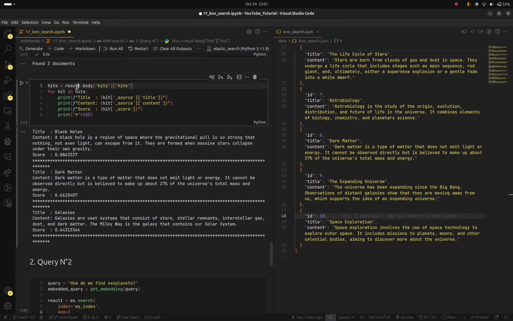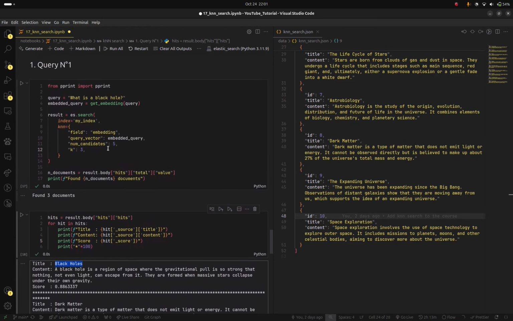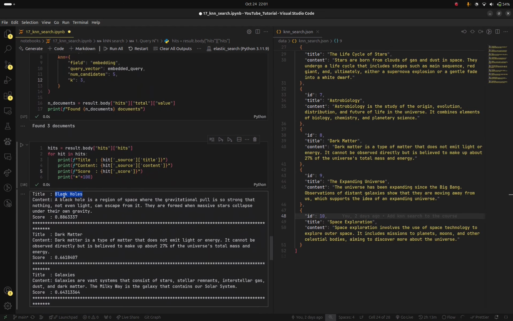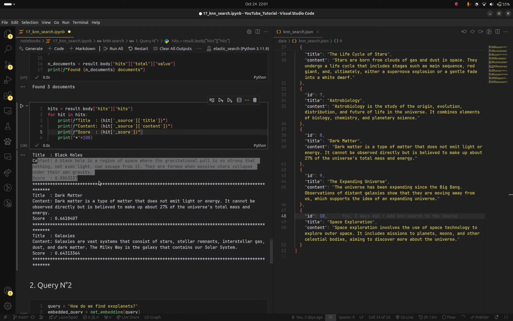Here you can see that I am looping through all documents, and here I am printing the title and the content as well as the score, because when using kNN search, the closest document will have higher scores. As you can see, the closest document is black holes. The score is 0.88, while the other ones are very low because they are close, but this is not what we are searching for. This is what we asked for: What is a black hole? And this document should have the answer. That's why it was the closest one. Great, so that actually works.